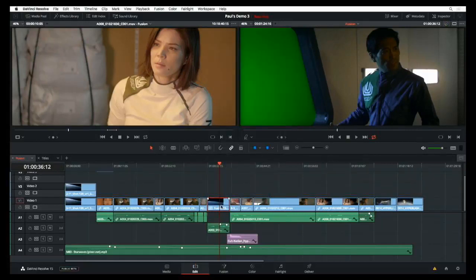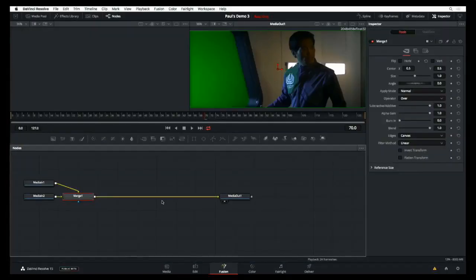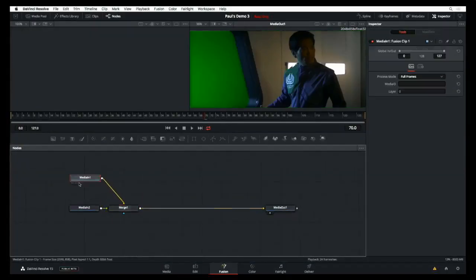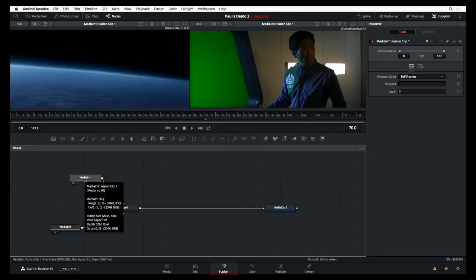Now when I do this, they get consolidated on my edit timeline, but I can still go back to those two original clips anytime I want if I need to do color correction or other work to them, so they're still available for me. But when I switch to the Fusion page, you'll see that because they were stacked on the timeline, Fusion already knows that these two things should be merged together, that it's a composite. So it creates the merge for me and it plugs everything in together exactly how we need it to be.